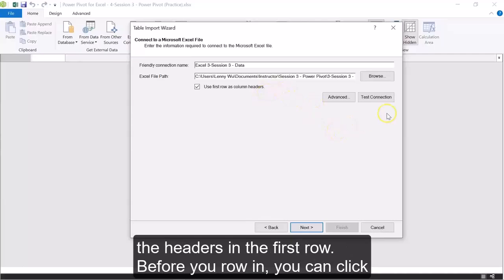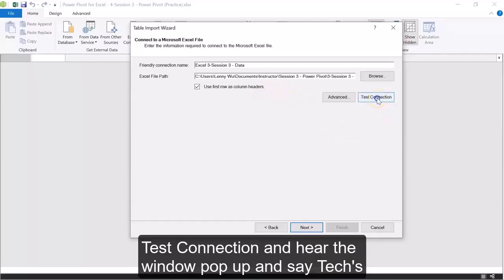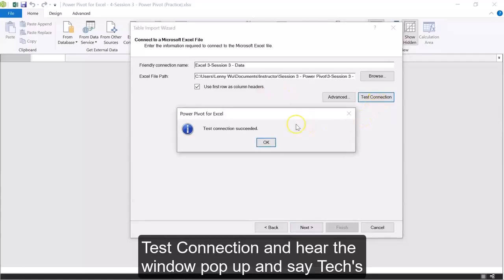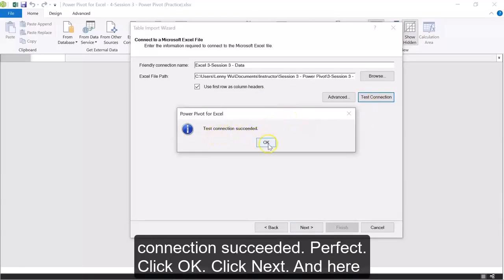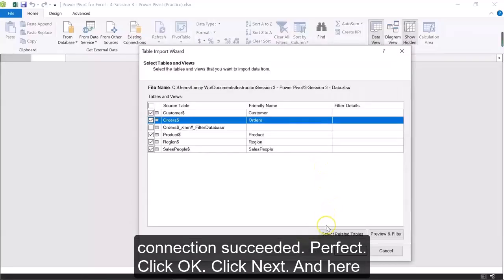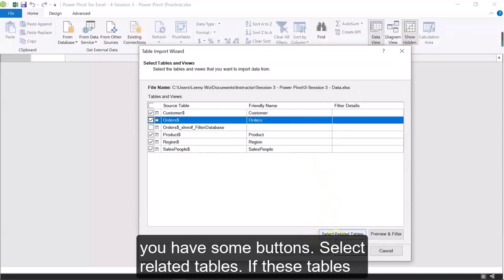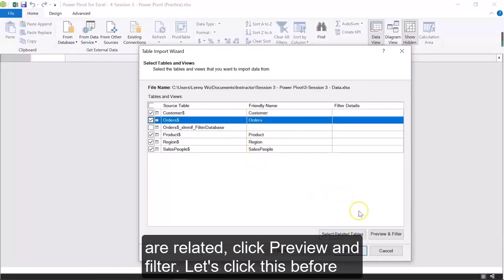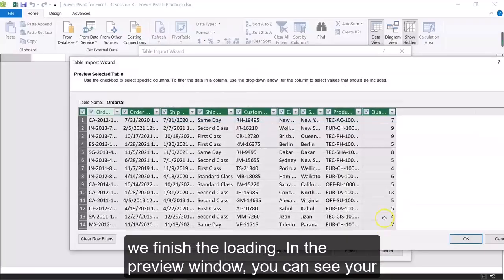Before you load in, you can click Test Connection. And here the window pops up and says, Test connection succeeded. Perfect. Click OK. Click Next. And here you have some buttons. Select Related Tables, if these tables are related. Click Preview and Filter. Let's click this before we finish the loading.